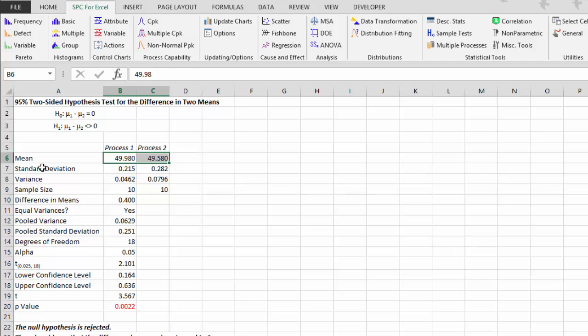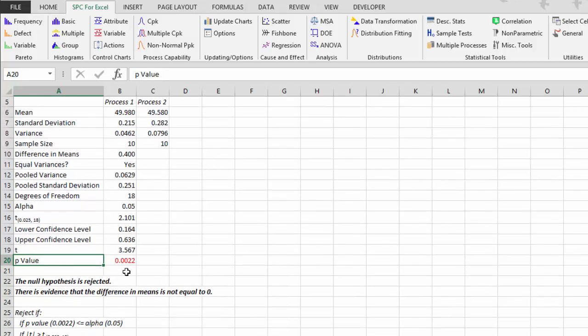And of course you have your variation, standard deviation, your sample size, the actual difference in means, whether or not we're dealing with equal variances, and so forth. But the key thing you want to look at is this p-value down here. Because the p-value, if it's less than 0.05, says that there's a significant difference in the two means. And in this case, the p-value is 0.0022. It comes up in red, so that tells you that there is a significant difference. But it also prints out the conclusion from this test down here: there is evidence that the difference in means is not equal to 0.